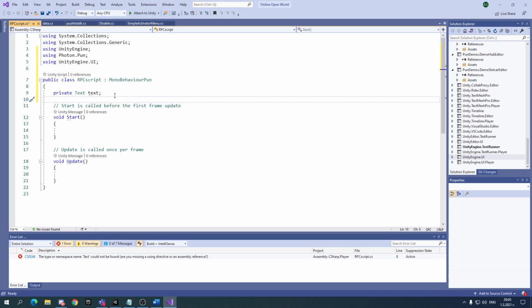Now also I'll use a public InputField to put the text that will be displayed. What am I doing? InputField.